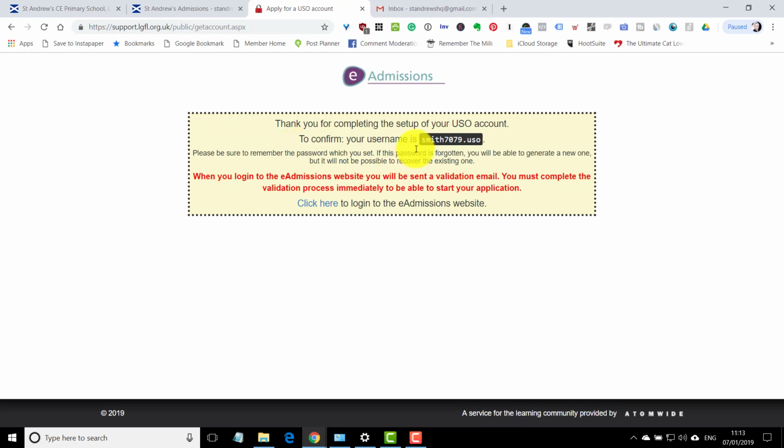And you will get this information. Thank you for completing the setup of your account. Here's your username. You're going to get an email any second with that. Please be sure to remember which password you set. And then we're going to go and log in.